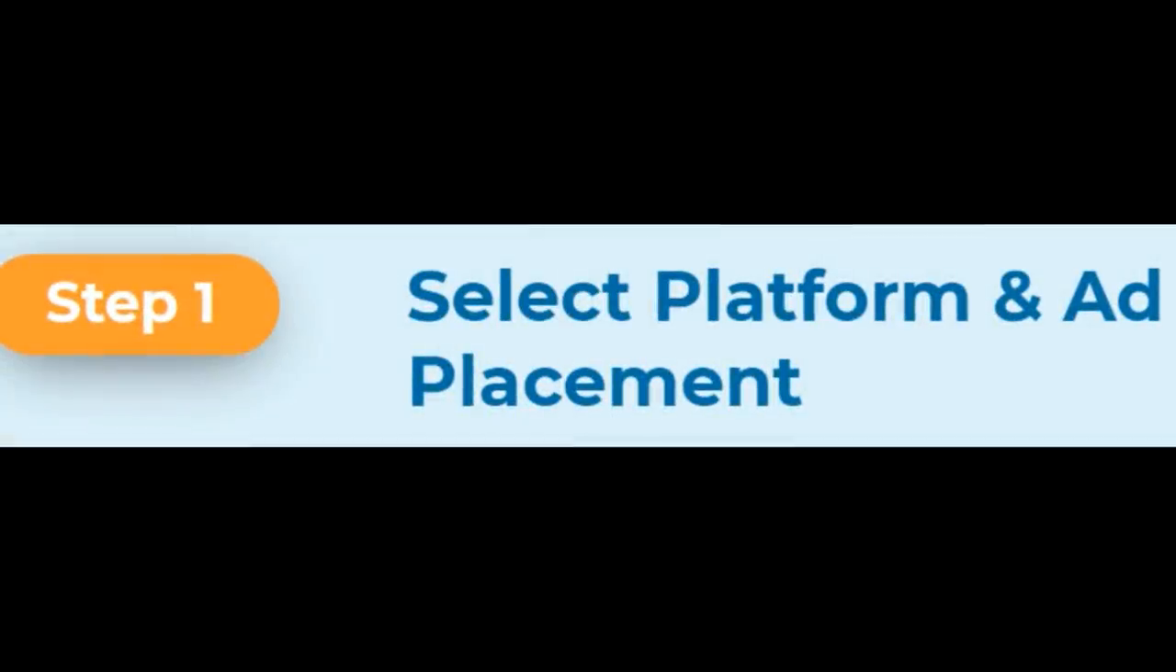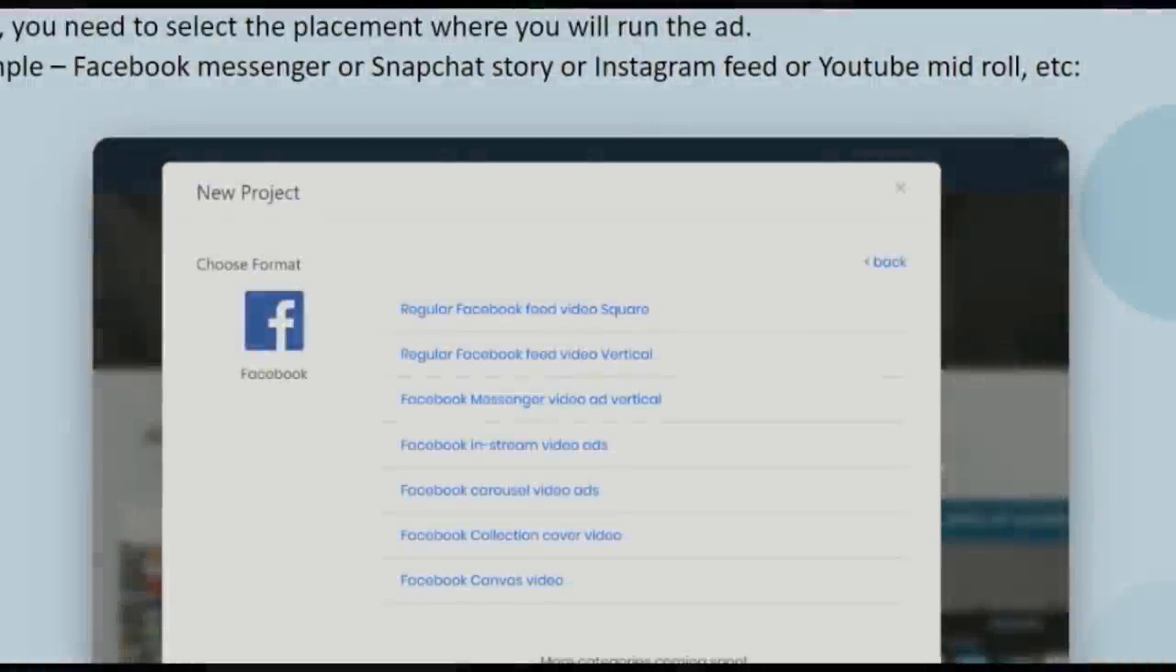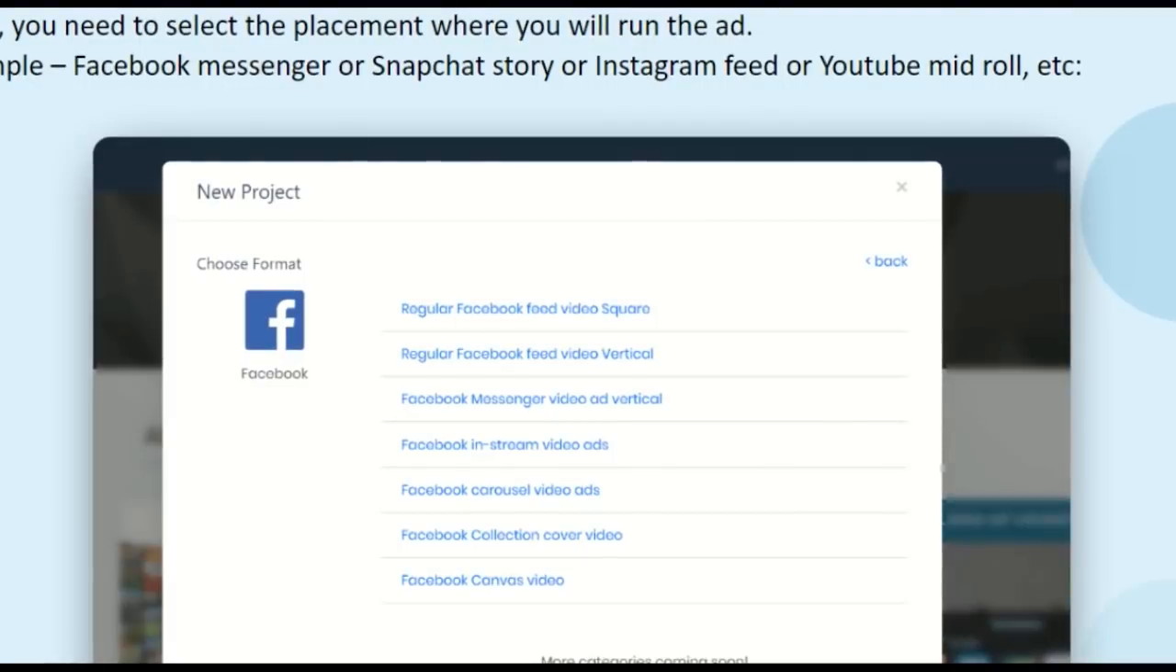Step 1. Select platform and ad placement. You will be shown the option to select the social media where you want to run the ad. Next, you need to select the placement where you will run the ad. Example: Facebook Messenger or Snapchat Story or Instagram Feed or YouTube Mid-roll, etc.